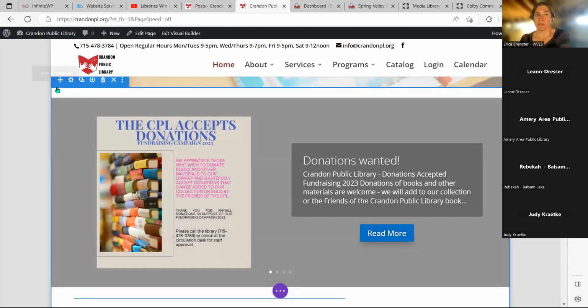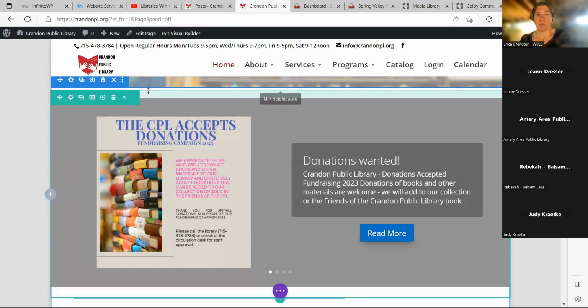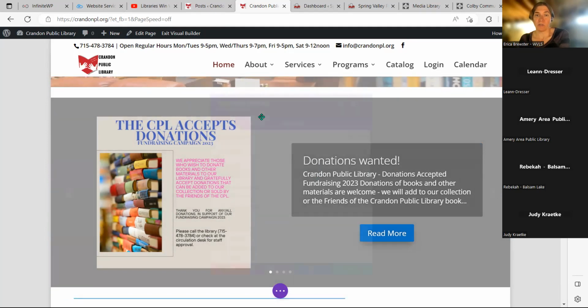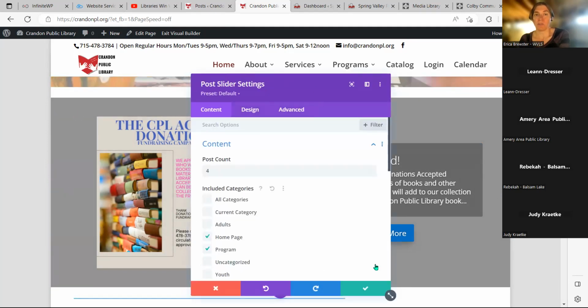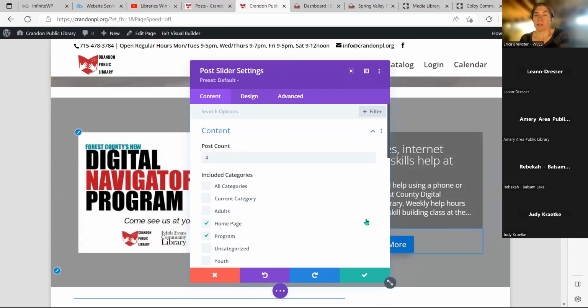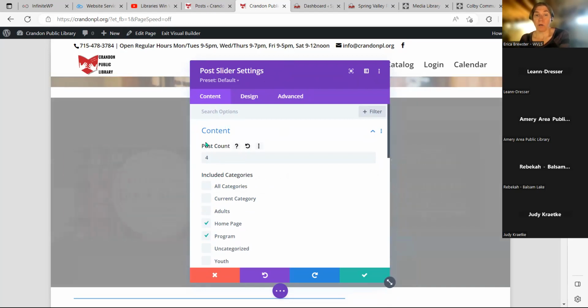I'm going to repeat this a lot because it takes a little while to get used to this. This blue box is the section, which is a container to hold this green row, which can be sectioned off for us. And inside that green row, in this case, the entire thing is a black module. And this module, if we click on the gear for module settings, will bring up the post slider settings. And this is how this module knows to put these four listings on your page.